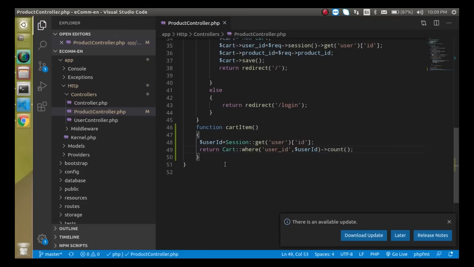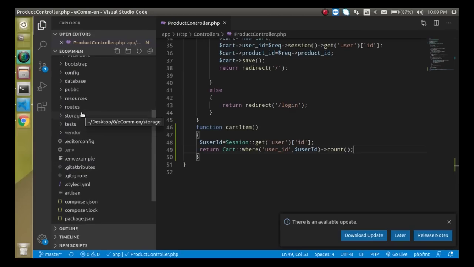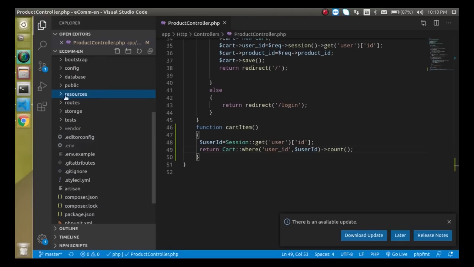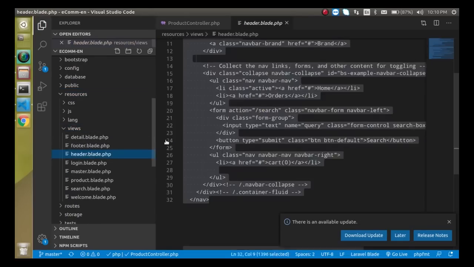So this file is completed now. Yes, there is one thing that we will add, but before that I will show you the error if we are not going to use that, right? And now let's go inside resources, then views, and then header.blade.php, right?